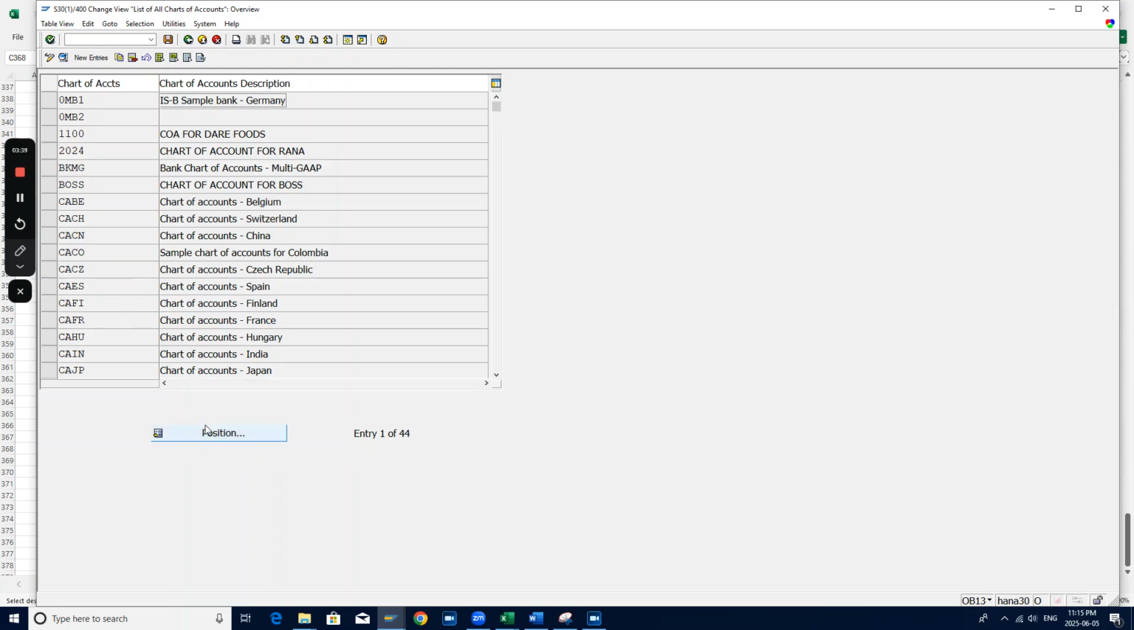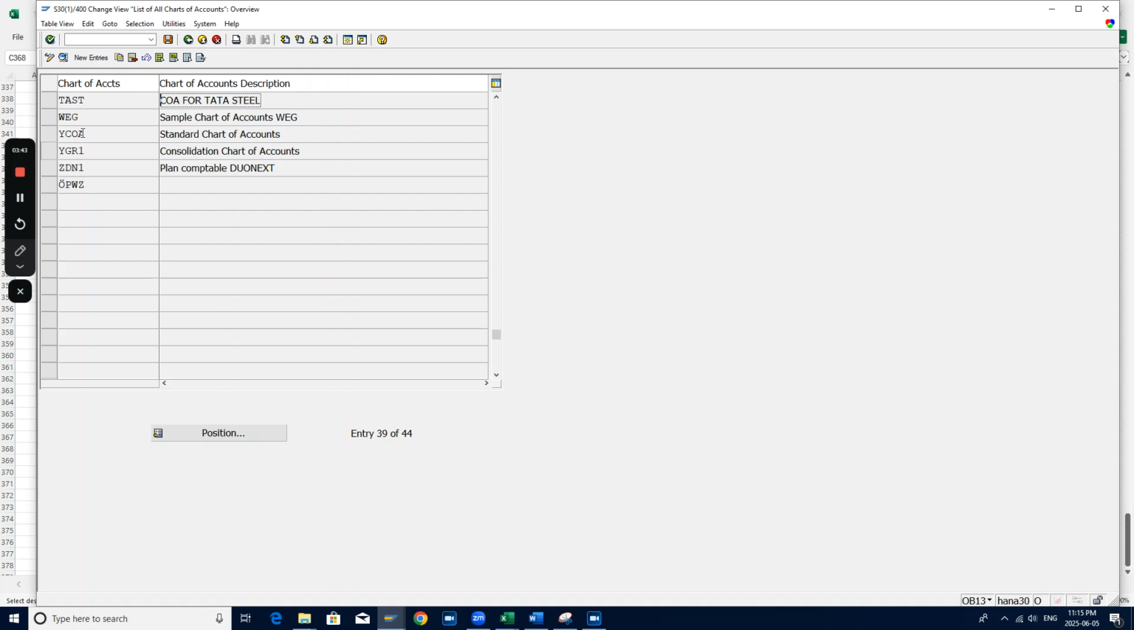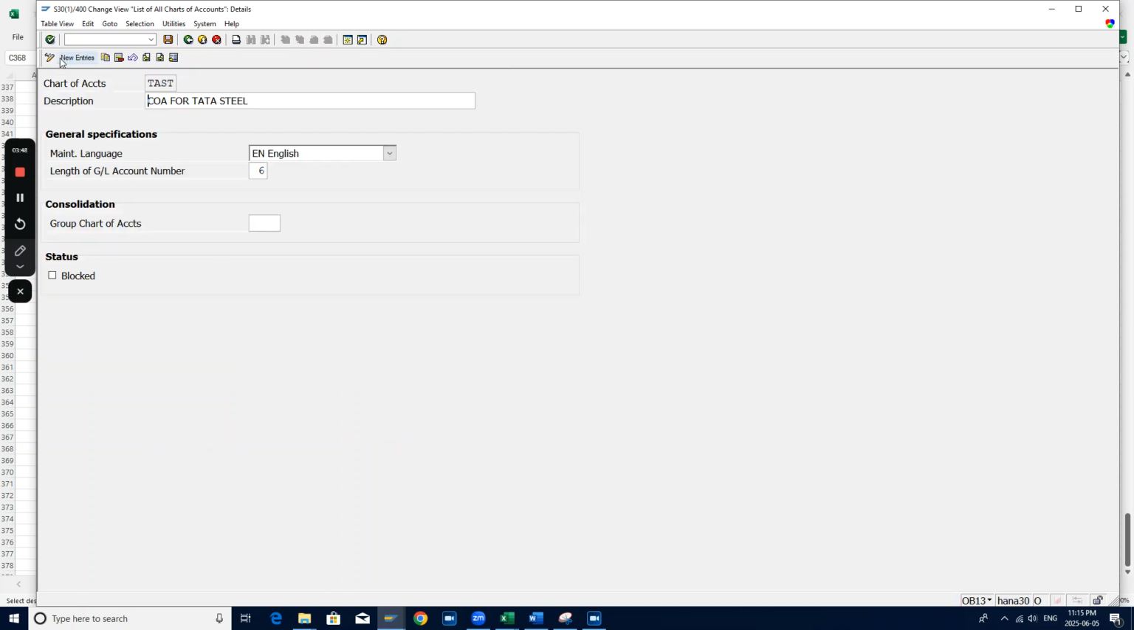So in our case, we are using the TAST chart of accounts. Under chart of accounts, we need the chart of accounts code, chart of accounts description, maintenance language, and length of GL accounts. As I discussed earlier, if my TAST is a part of different charts of accounts, then I need to assign the group chart of accounts to consolidate all the values.